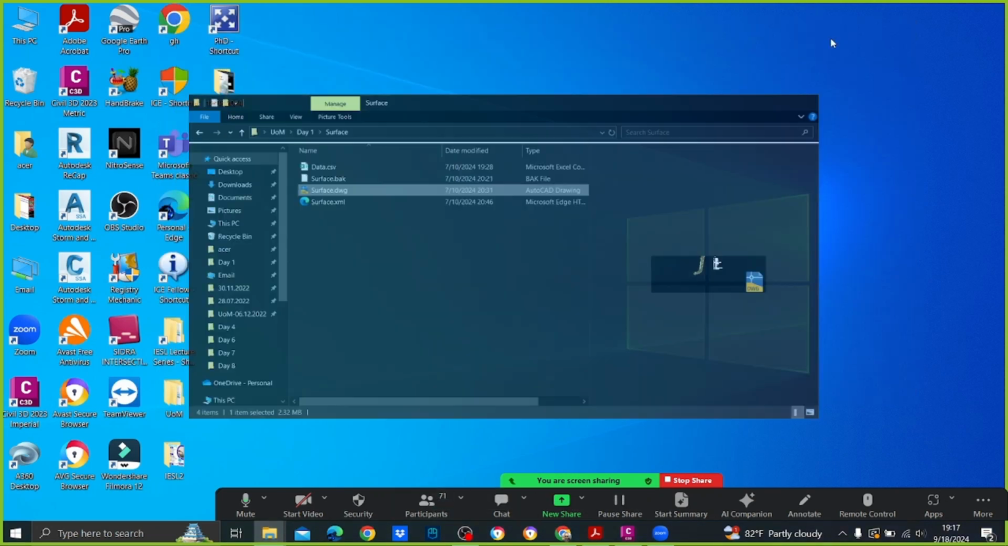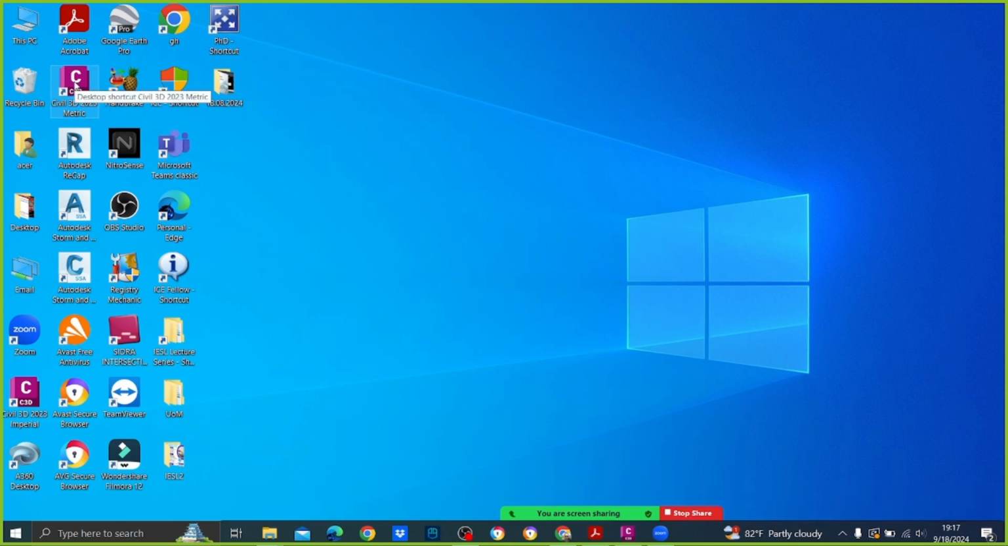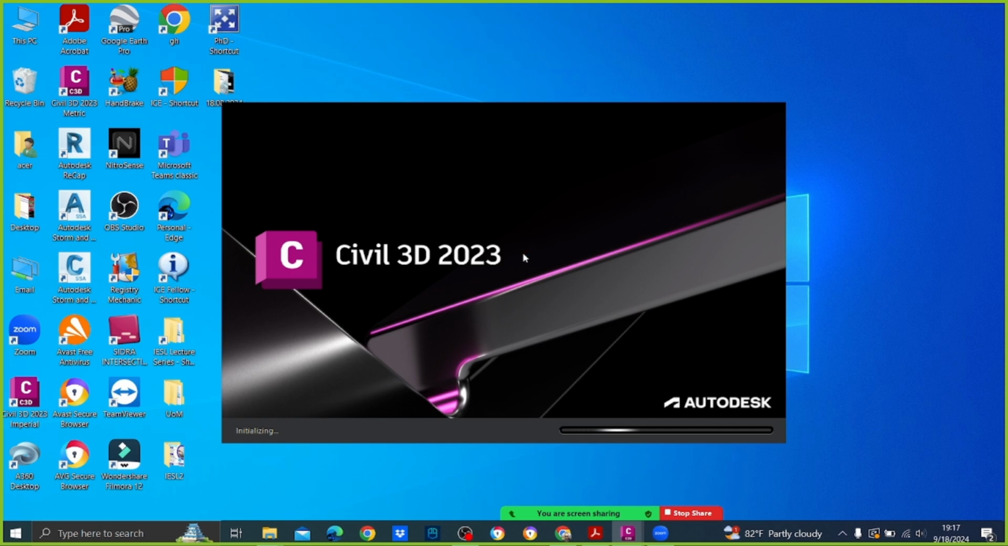So the first thing that we are going to do here is we'll start Civil 3D. Now you have already created the surface, right? So now what we are going to do is create the alignment.